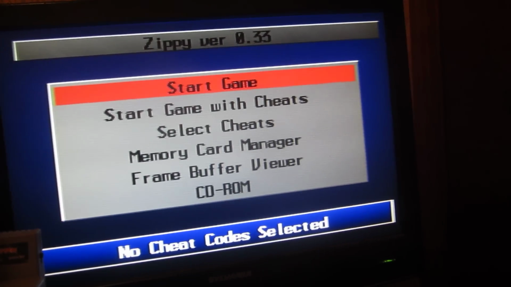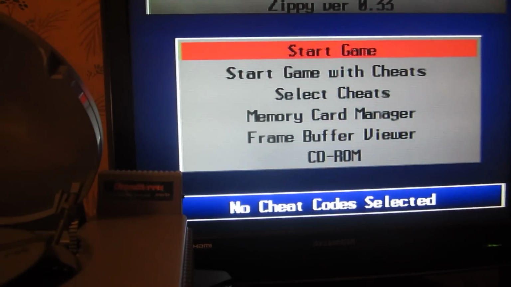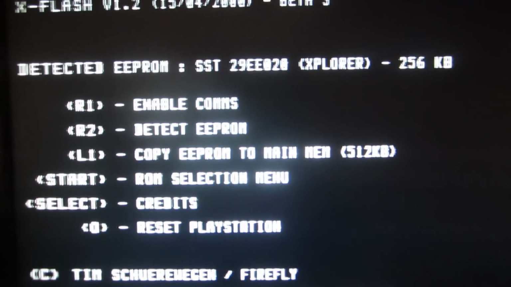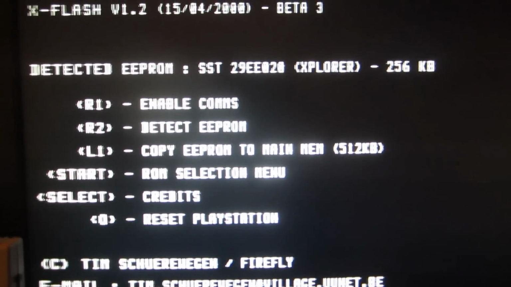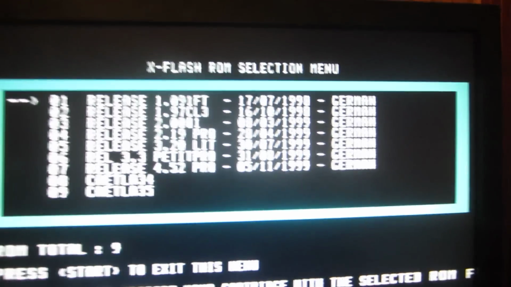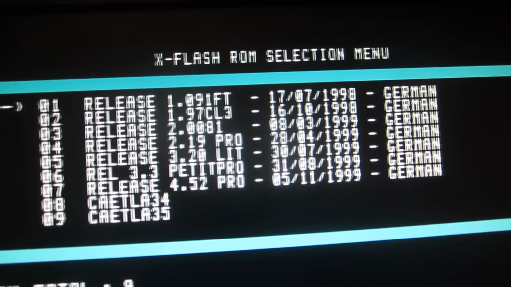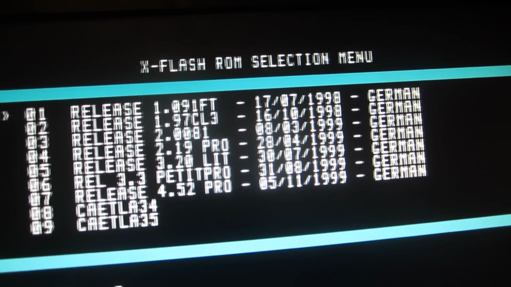Okay, I didn't think it was going to stop. And then if I put in the Firefly disk, which is in there. Okay. For some reason it always says detect the EEPROMs Explorer, hit R2 to detect it or whatever. And then when I go to the ROM selection menu this time, without putting my dummy disk in, this is what comes up. And releases 01 to 07 don't work on version 2 cards.